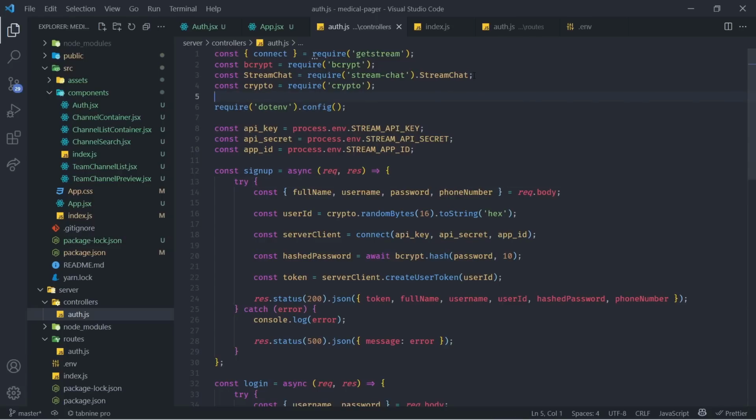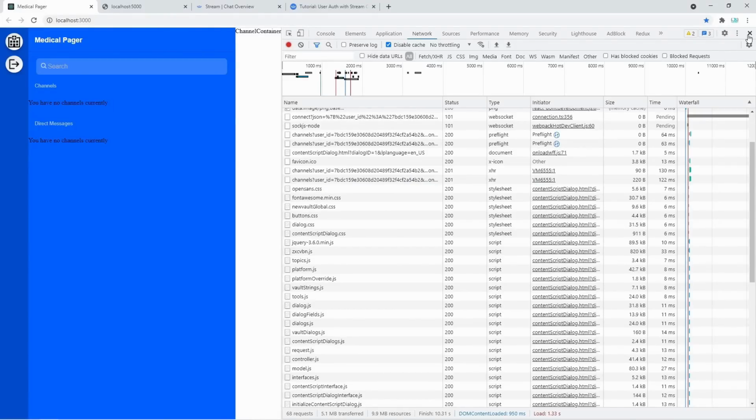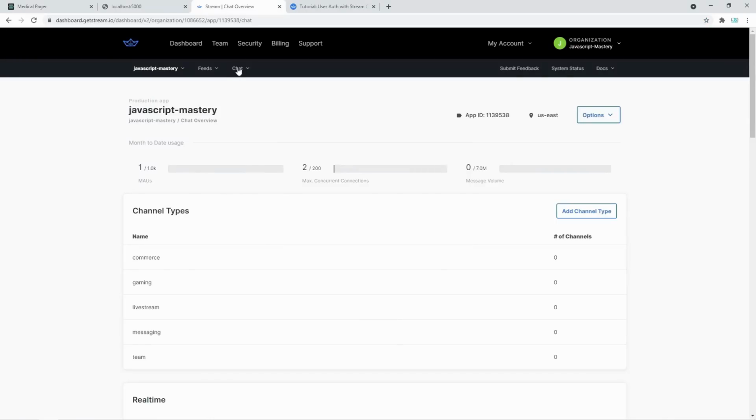But also, it's good that we came across this issue because I've noticed that we were missing this stream chat instance here. So definitely make sure to include that part. With that said, we are actually logged in. As you can see right there, channel container, we have our channels and direct messages, and you have no channels currently. Of course, right now, we don't even have the button to create those channels, but if there were any, they would show here.